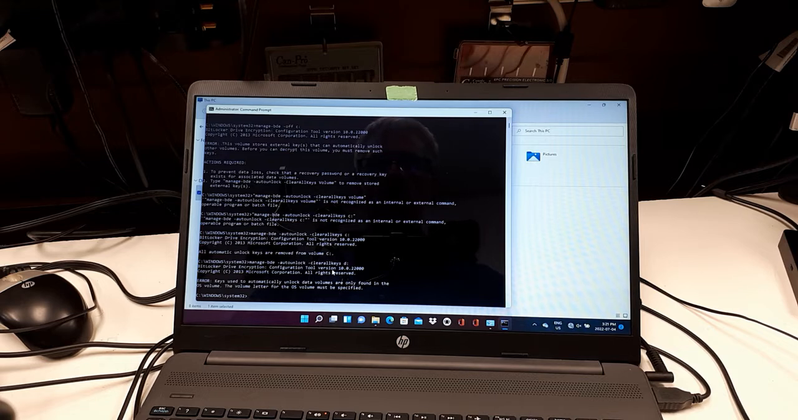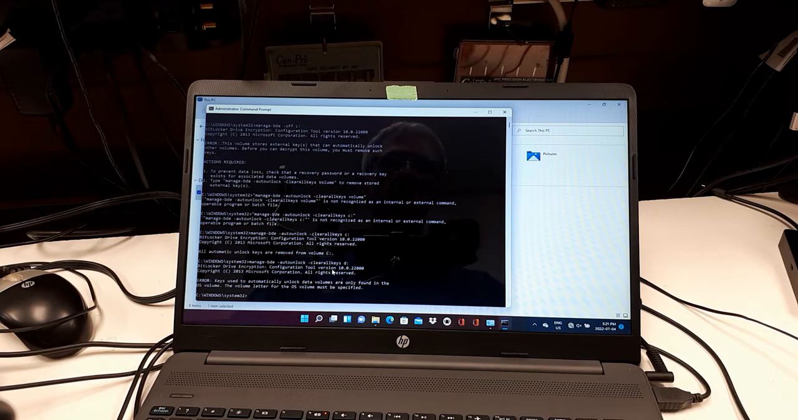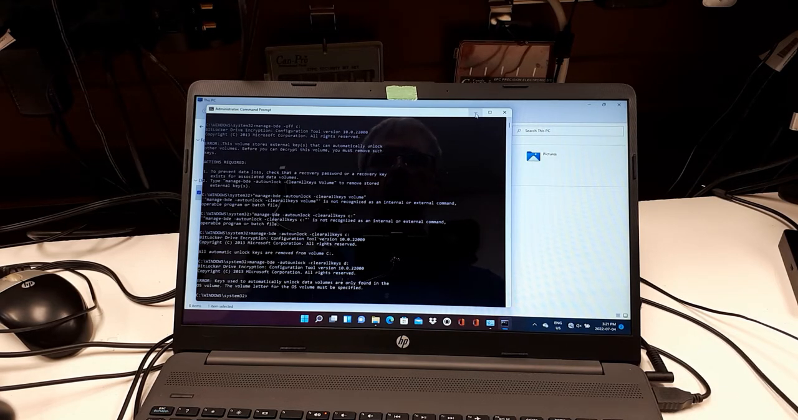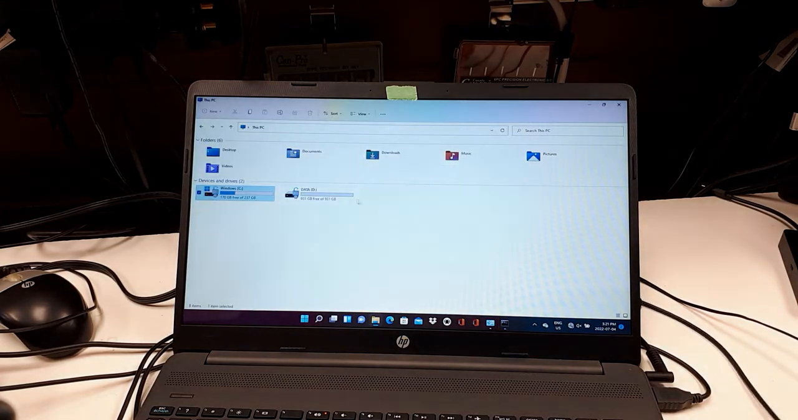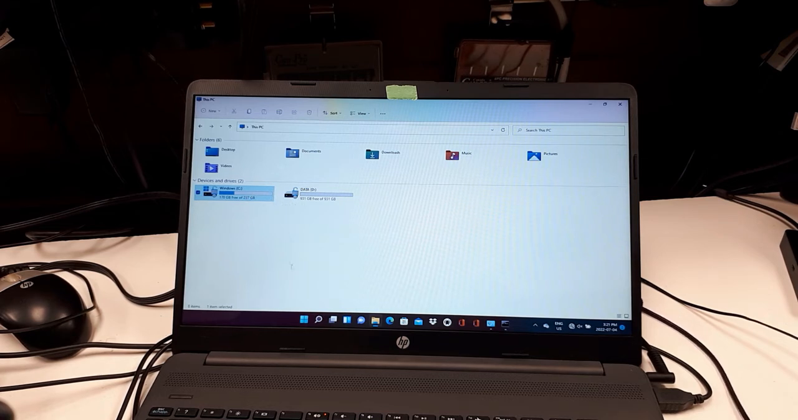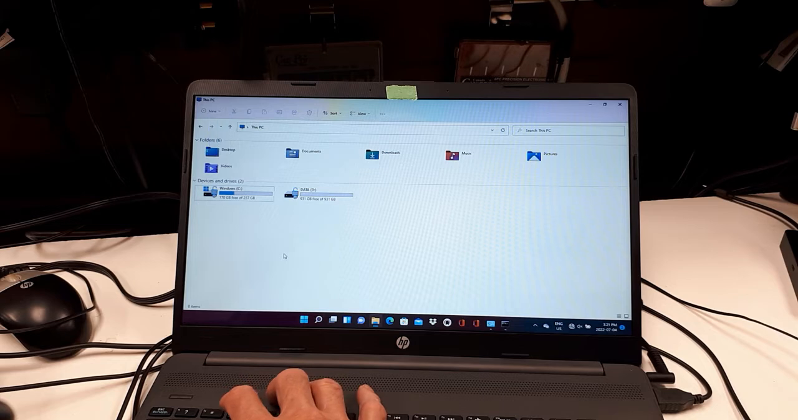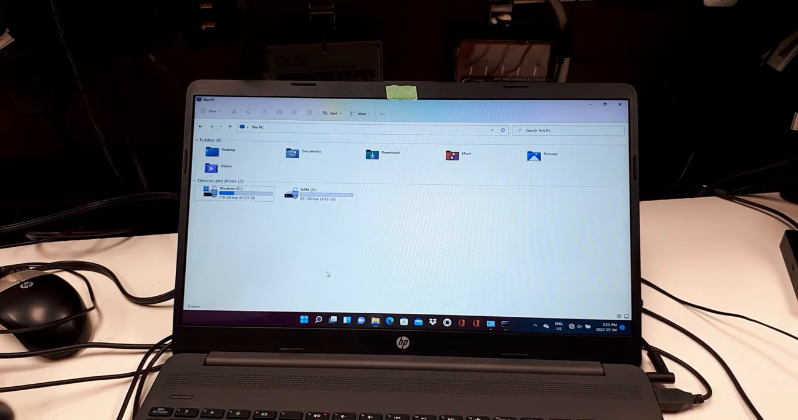All right, so now let's enter that previous command, which is manage-bde -off. Let's first, for fun, check to see if anything's changed. Okay, so we're still showing the lock symbol there. Let's try just to refresh the screen. Okay, so it's the same.